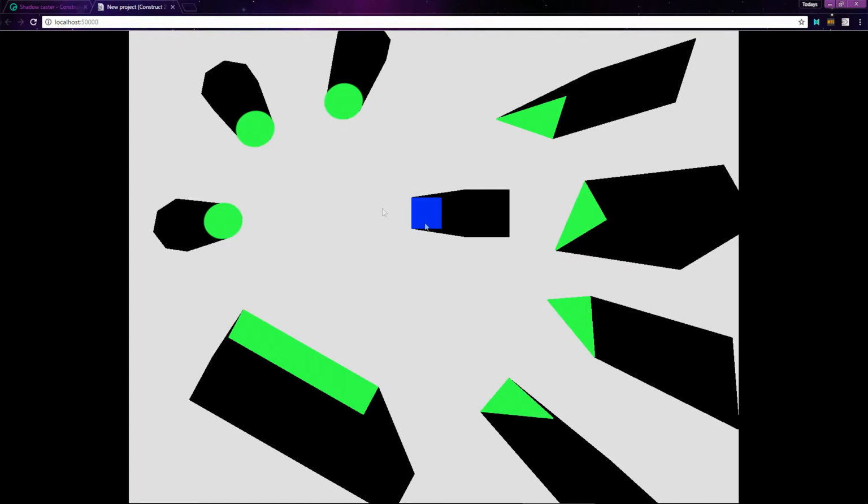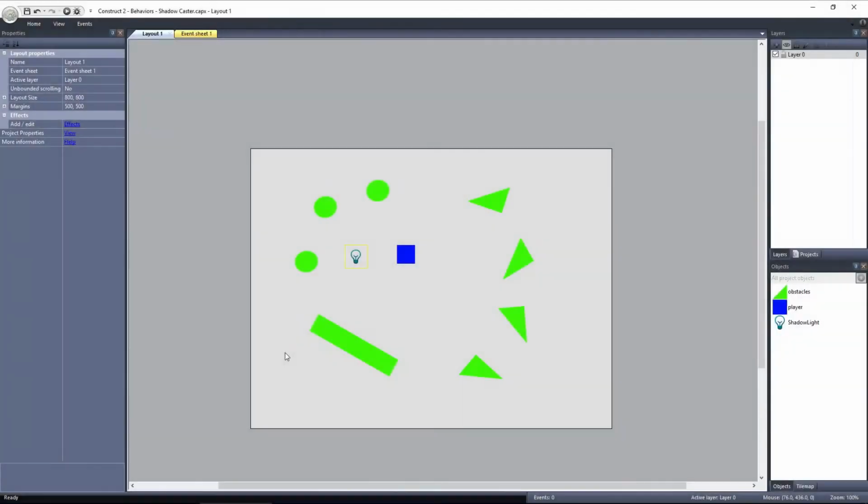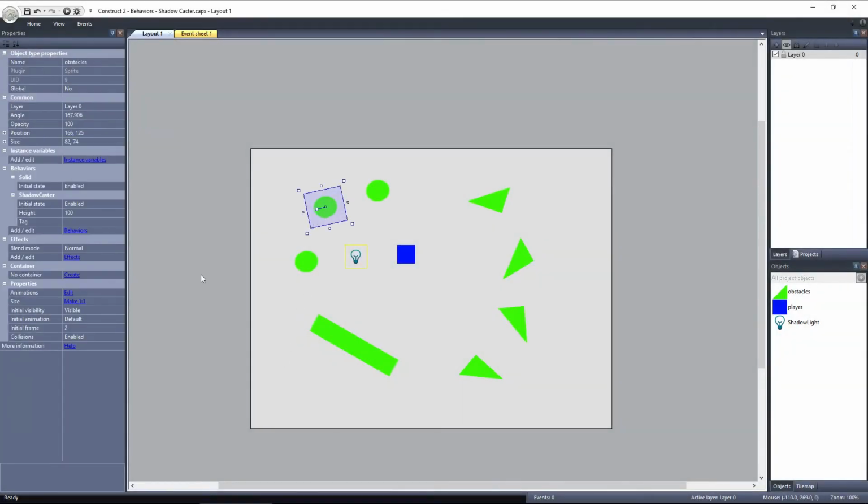That's because in the properties of the shadowcaster behavior, we can set the height of an object. Let's change some of the height values and see what it looks like. The default height is 100, so I'll leave the center circle set to 100, and both of the outer circles to 50.